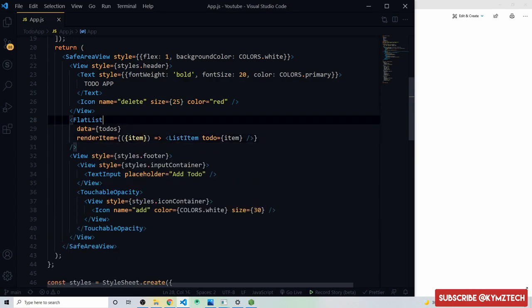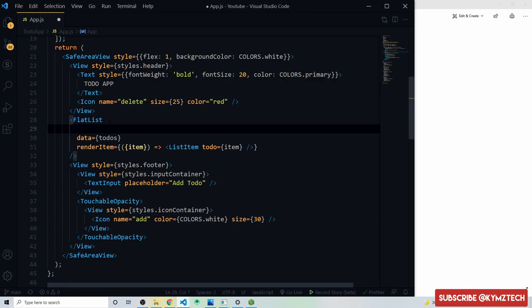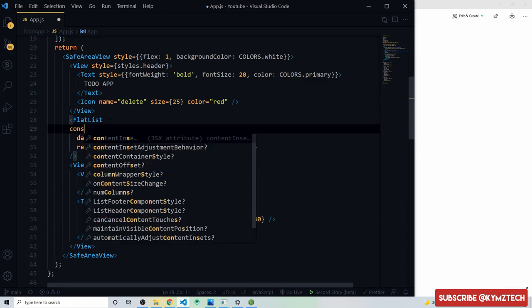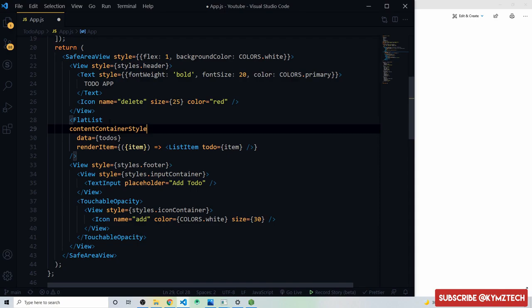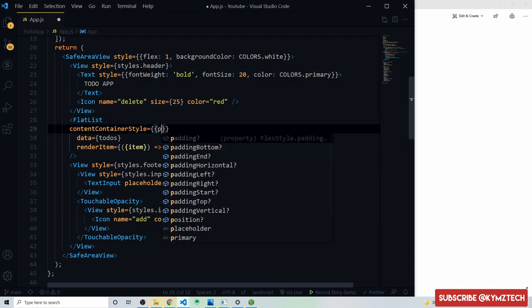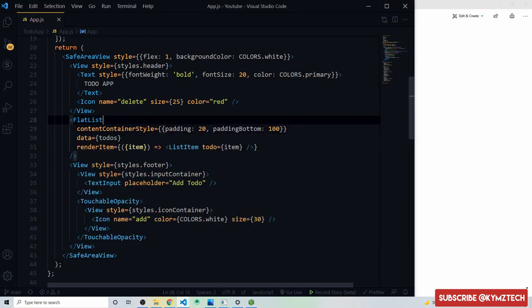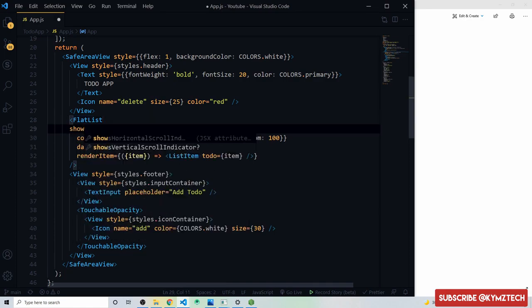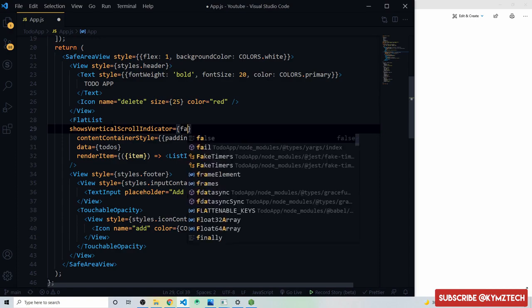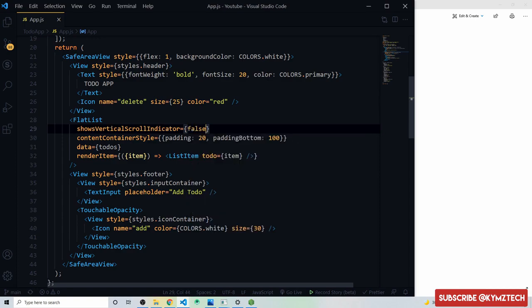We are going to create the component, but before we do that, we are going to style the FlatList. So bring in the contentContainerStyle prop, and for the style we give it a padding of 20, and also we are going to give it a paddingBottom of 100 pixels. Then we are going to get rid of the scroll bar. So say showsVerticalScrollIndicator, and we are going to set it to false. So that's all for the FlatList component.